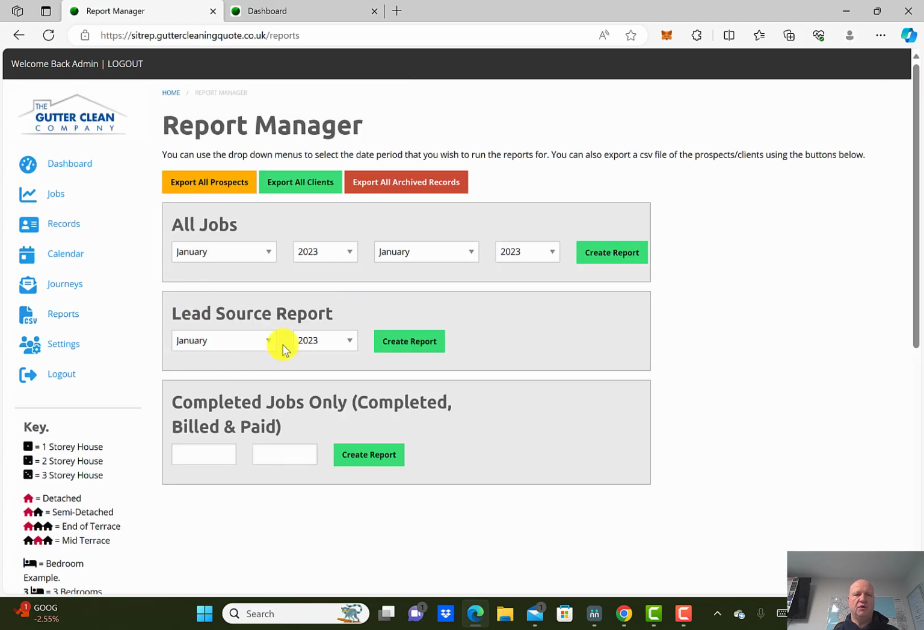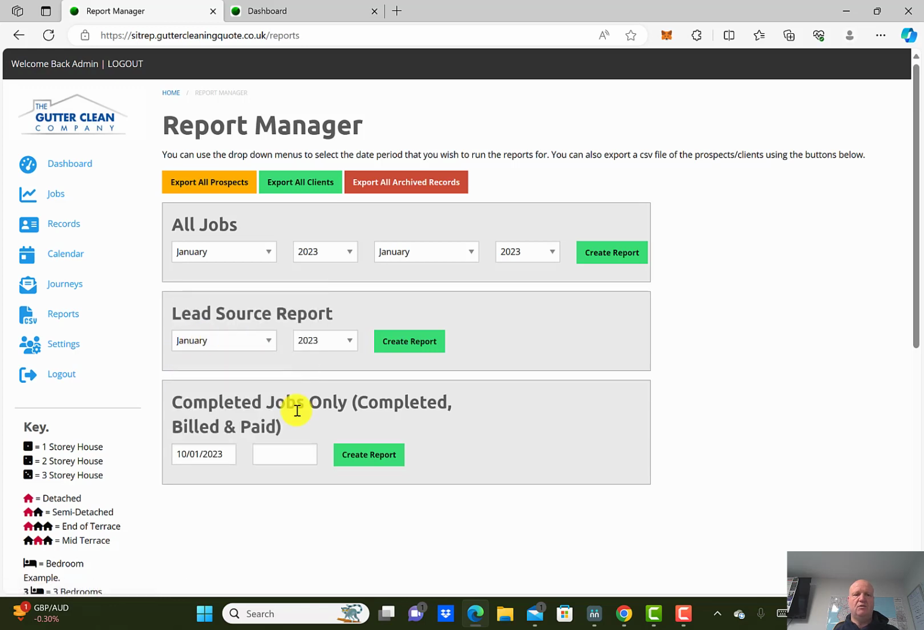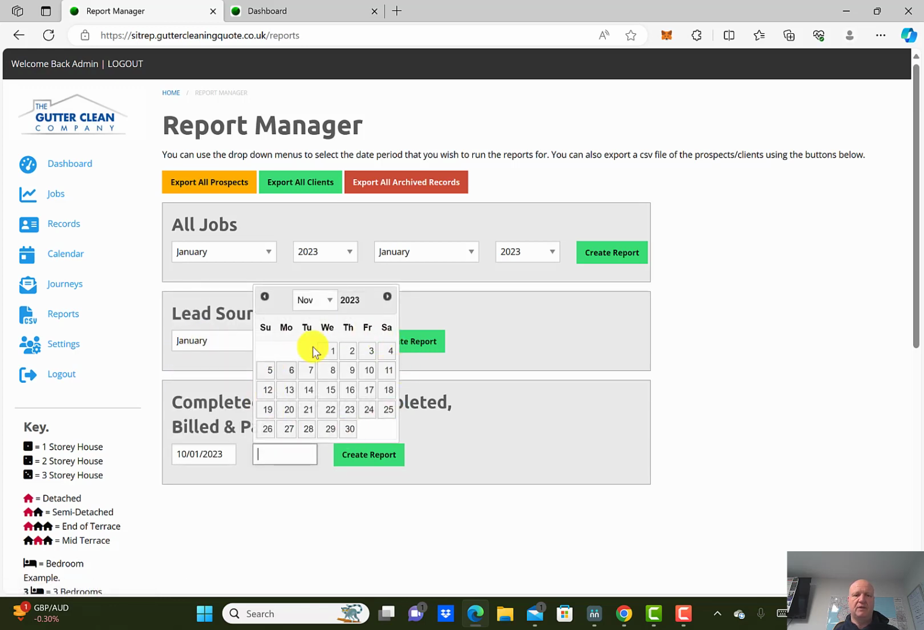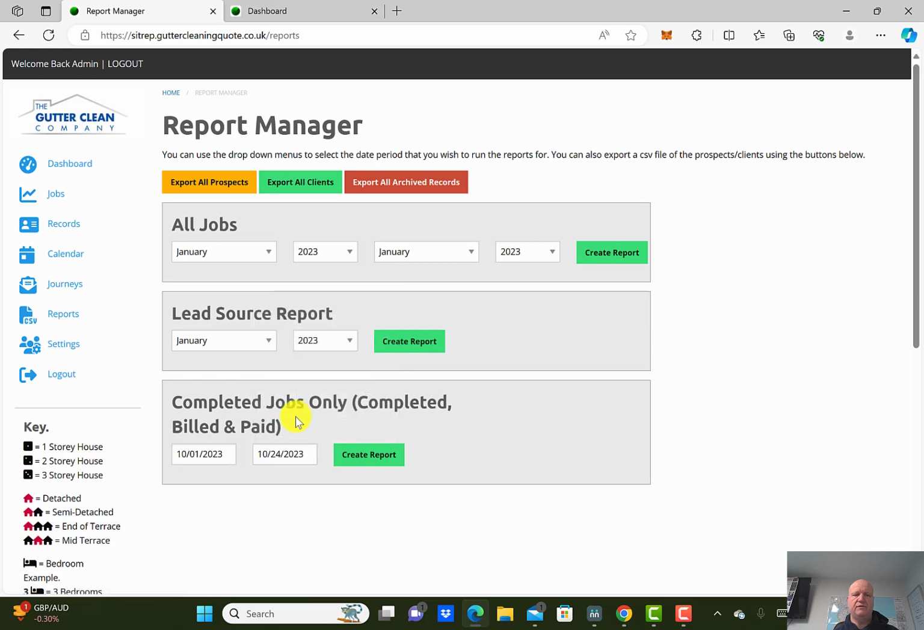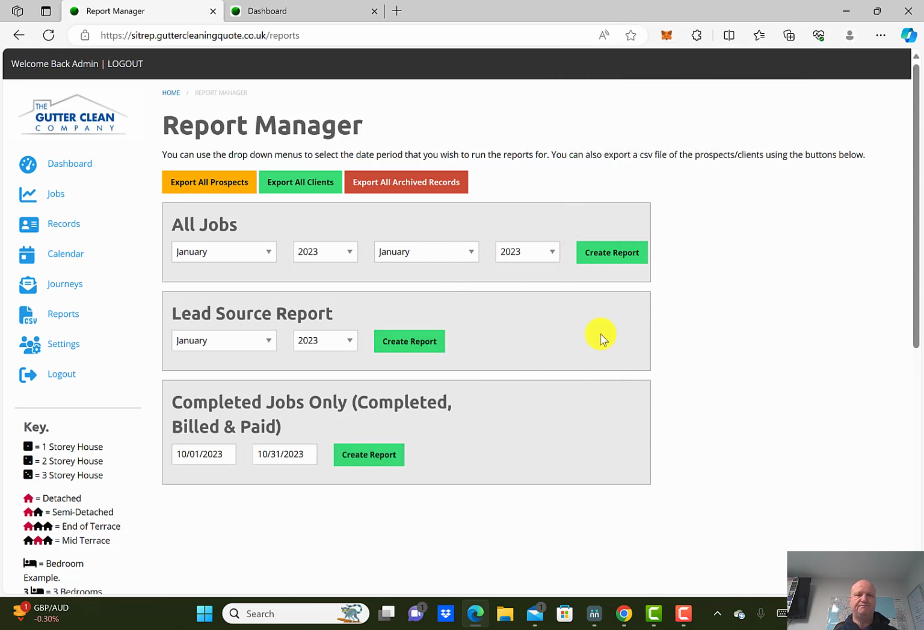Now, the final report that this will do as well, which is really good for accounting purposes and everything else as well, what you can actually do is take all of your completed jobs, and from a time perspective, so you can take all of your jobs. So for example, we can go from the 1st of October to the 31st of October. You click create report, and again a CSV file comes up that you can open, and you can do whatever you would like to do with it.